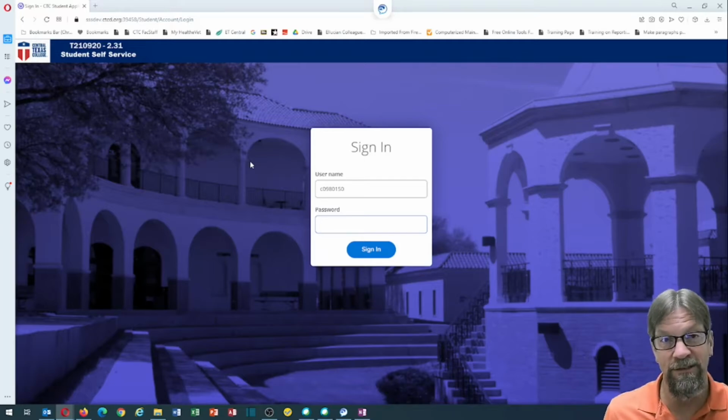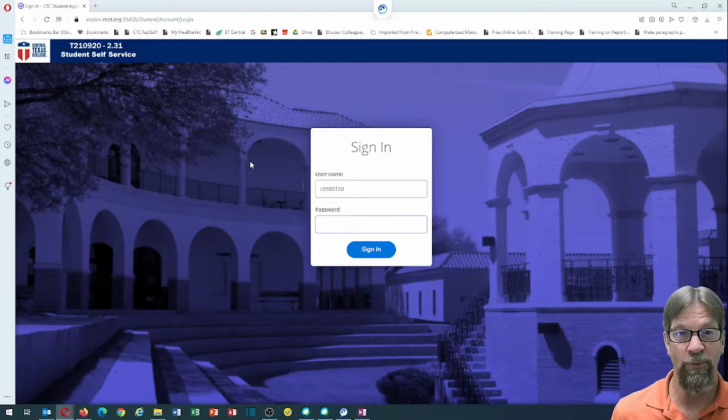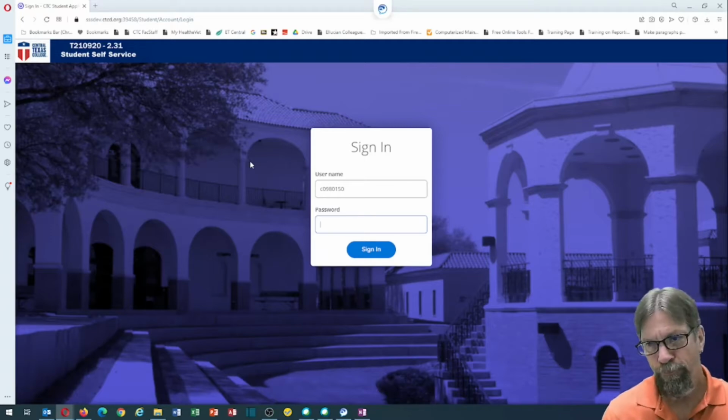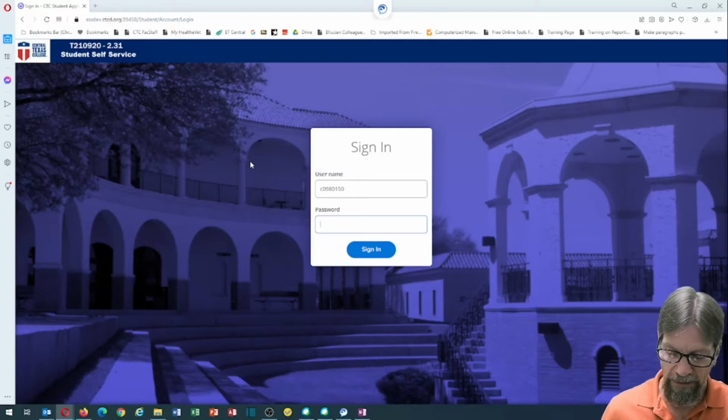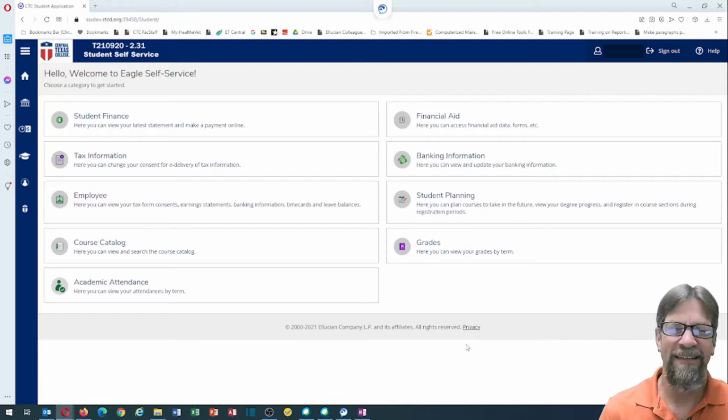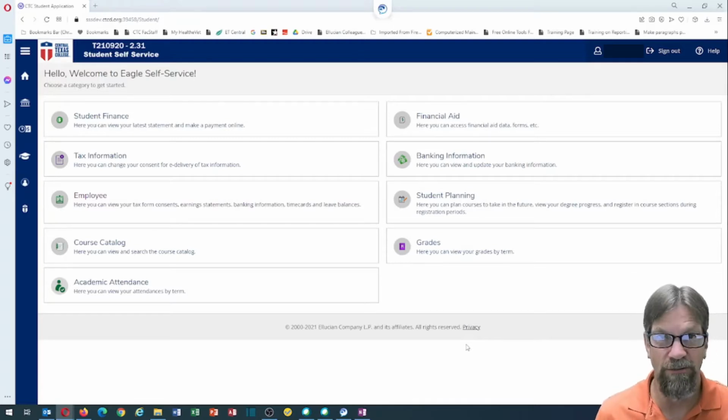That's 6 digits. For example, if I was born on January 1st, 1970, my password would be SW010170. Okay? So let me get my password in here. And that takes us to the Eagle Self-Service main page.